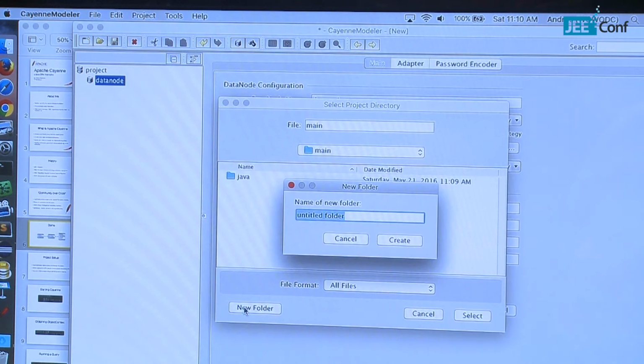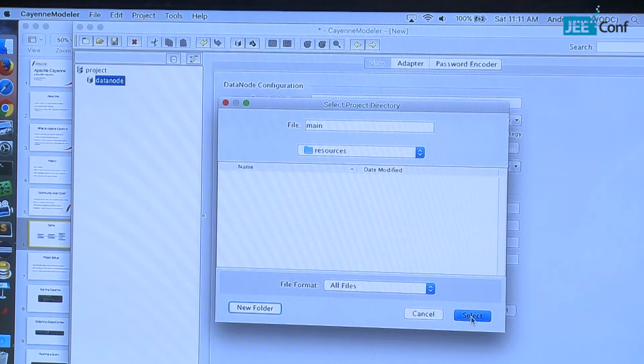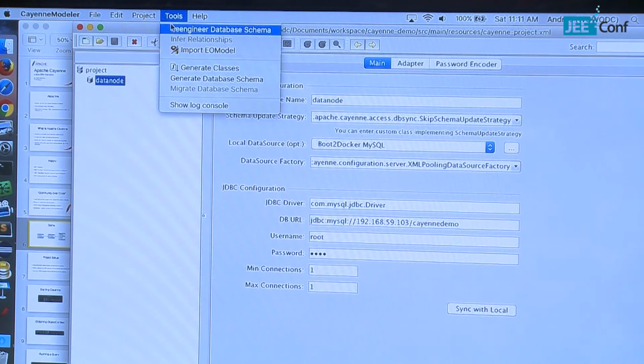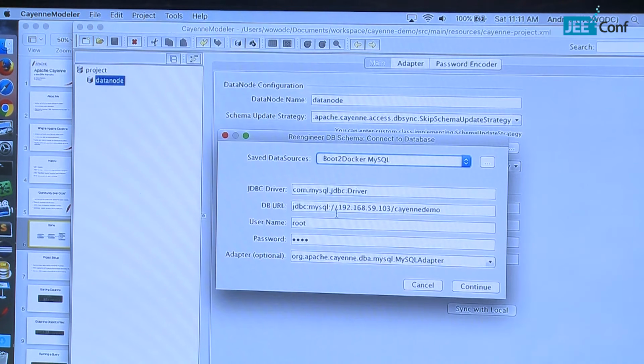Main, and we need a resources folder. So it's a standard Maven layout, right? And now we can do our first database reverse engineering. So let's get a model out of the database. So we do re-engineer database schema. I already have all this pre-populated.